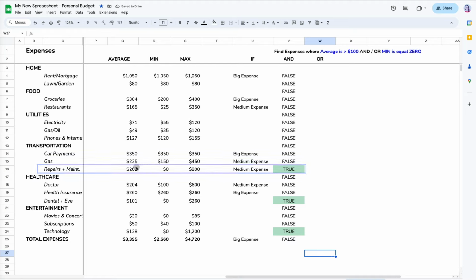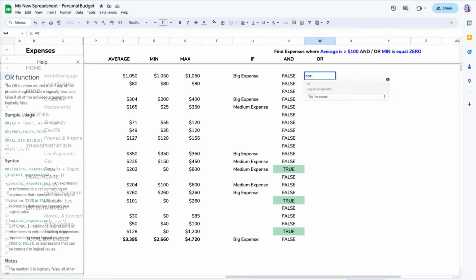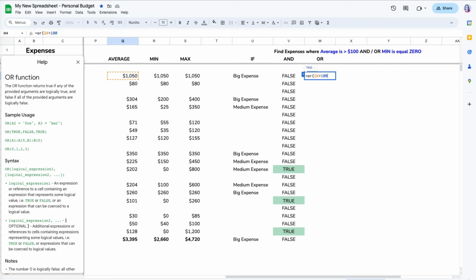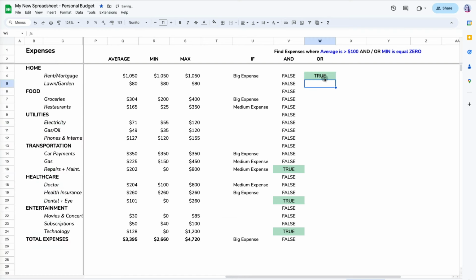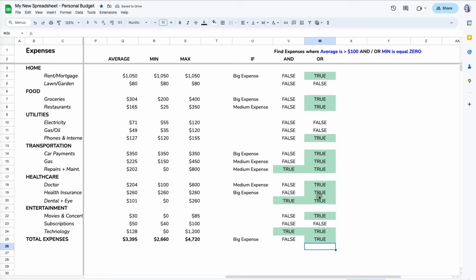Now I can see that my car repair and maintenance expenses meet both conditions. I have an average that is over 100, but there is either 1 or more months where the total for this expense was 0. With the OR function, I am also testing these 2 arguments, but it will result in a true when either one of them is true. So I know that I can expect more true results than with my AND function. And that is exactly what happened.